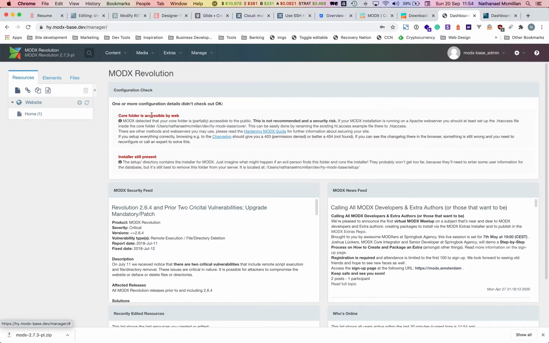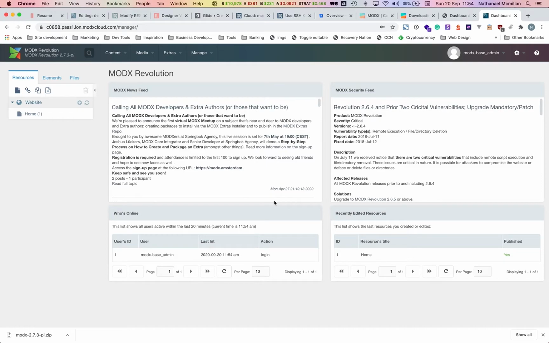On local, you don't really need to worry about the core folder or the installer present. Obviously, as long as these don't get pushed up to dev, as long as they don't get pushed up to live, and we have security issues here, it's fine.